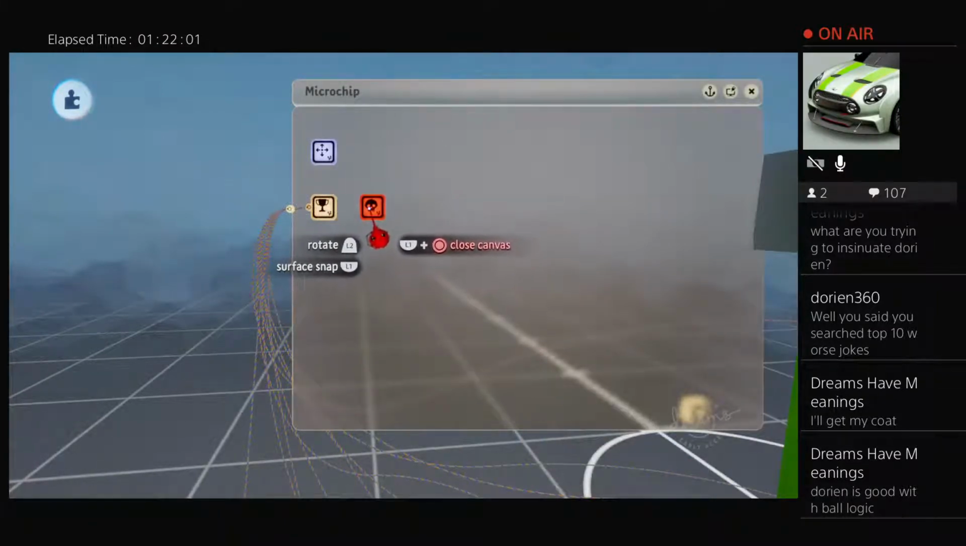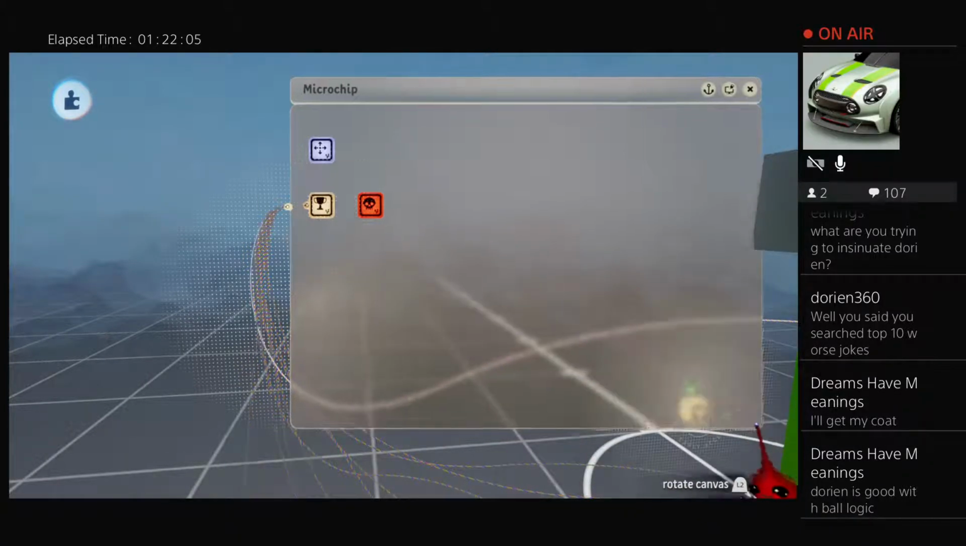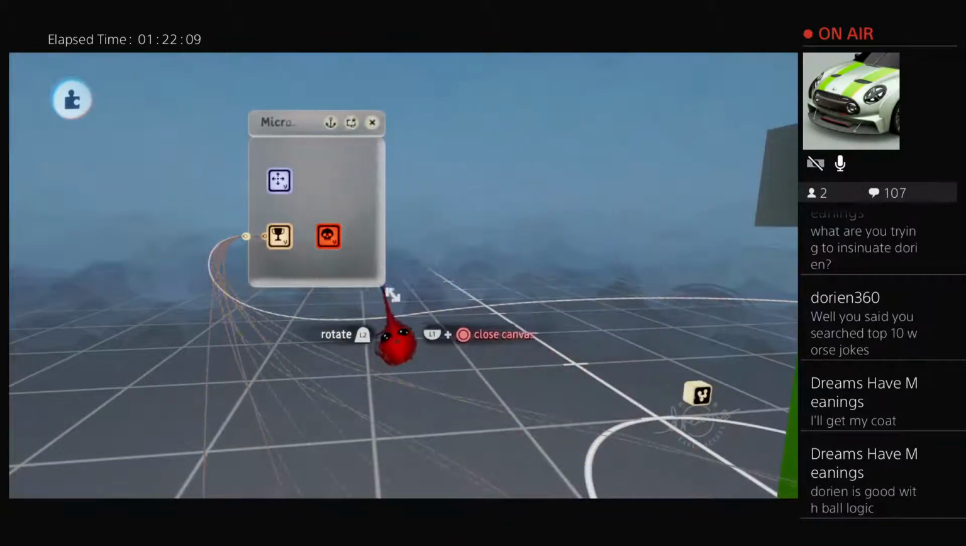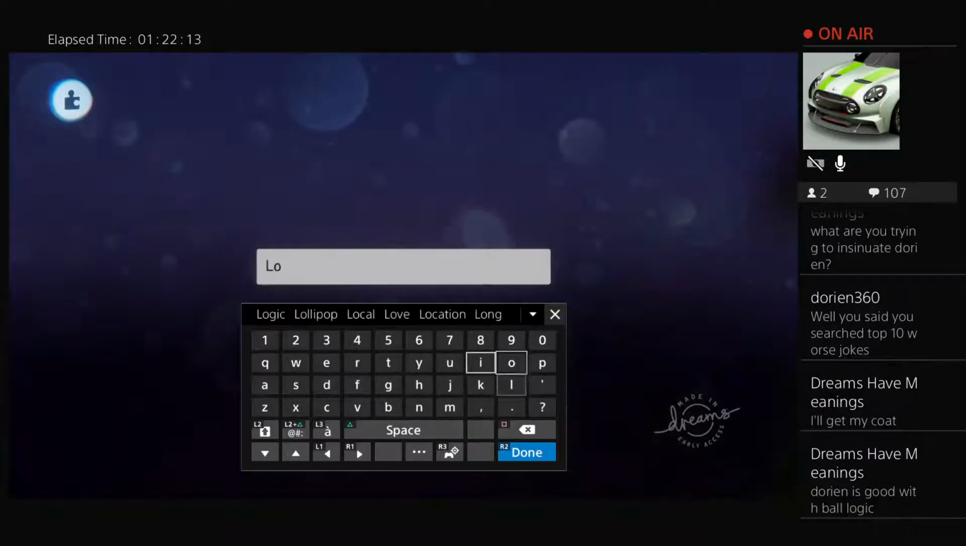And then we've got a really simple microchip to start us off. And I think that feels like a much better place to start in terms of logic for the game. And then I can just call this logic.